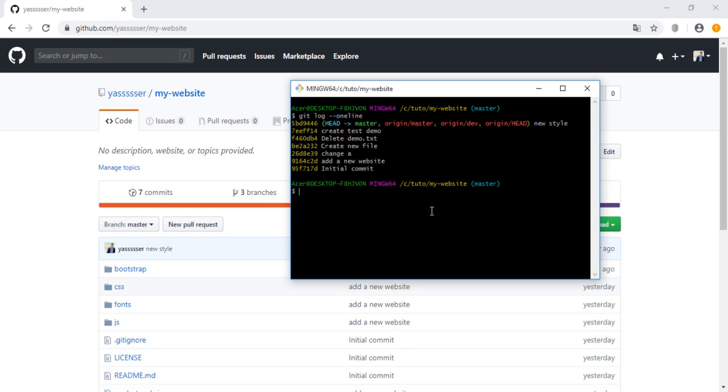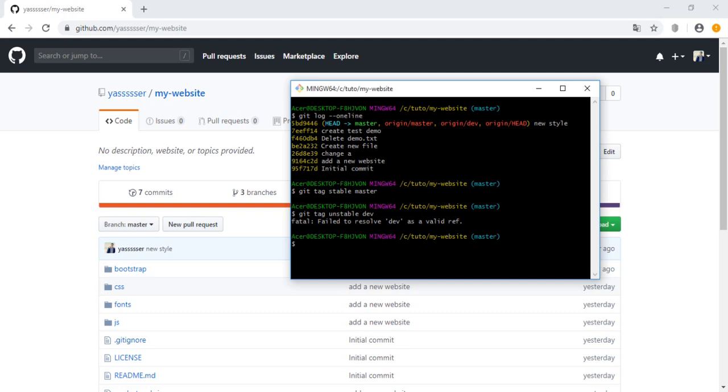So for example, first let's create a tag. So git tag, let's name it stable, and it will point to the last commit of the master. Let's hit enter, and the tag is created. And let's create another one, but this time it's unstable and in dev. Let's hit enter. Let's see git. Yeah, because I changed the default branch.